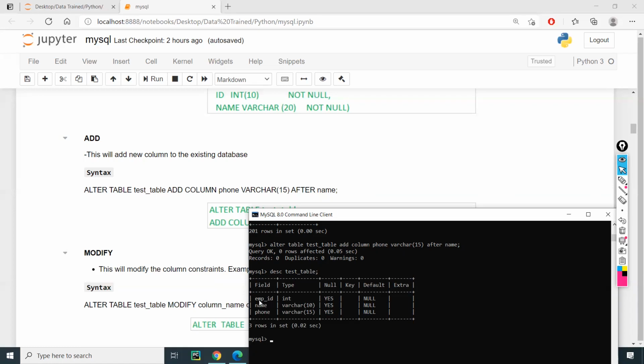Now you can see earlier we had only employee ID and name. This time we are able to add a new column, that is phone, and you can see the new column name and the varchar we mentioned, 15, right? So that is what we have done. All right, that is about ADD.